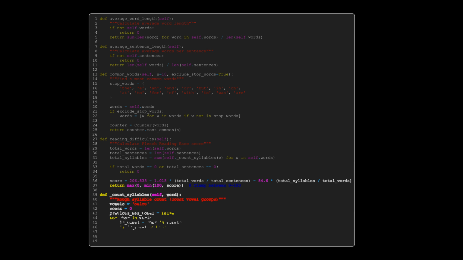Now let's implement advanced analysis including readability scoring and common word detection. Average word length and average sentence length calculate basic readability metrics. Common words uses Counter to find frequent words, optionally excluding stop words for meaningful results.